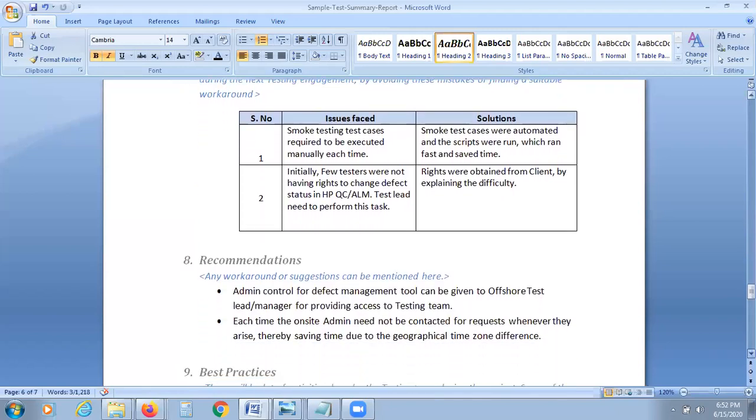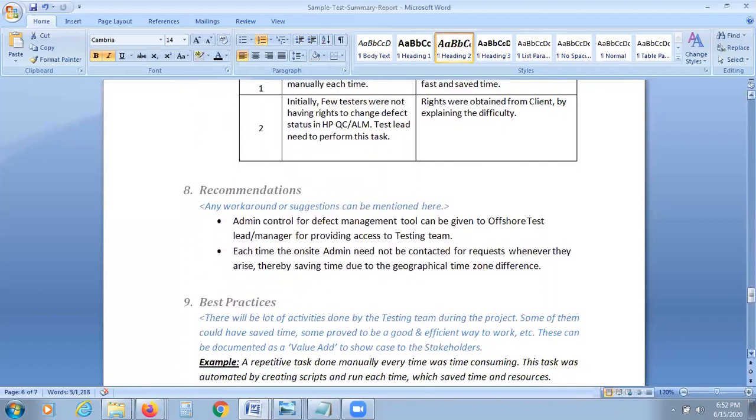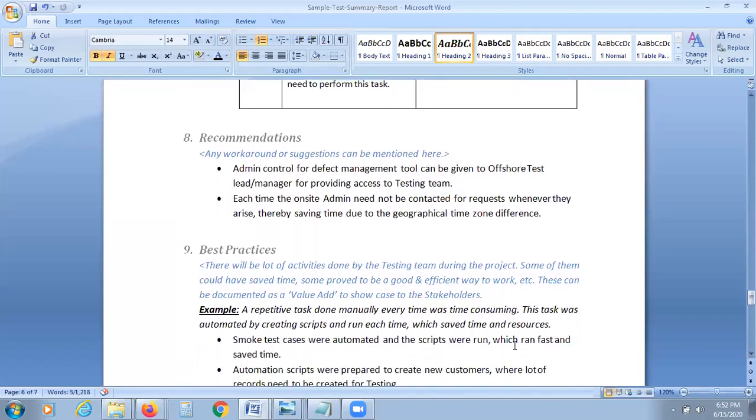Next one is recommendations. What are the best practices? There are a lot of activities done during the project. Some of them have saved time. Some prove to be good and efficient. So you document the best practice and submit it, and also the issues encountered. Both will be done here and circulated to the team so that next time you avoid the issues, and if it's a good one, a best practice, you follow it. Okay.